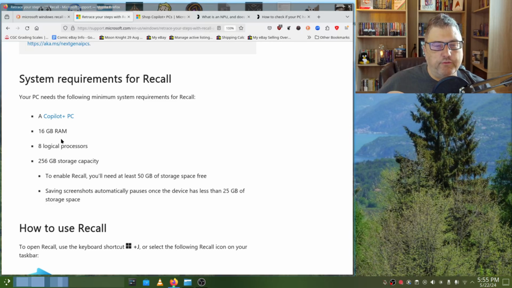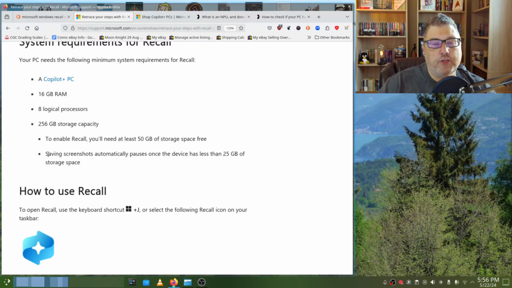256 gigabytes of storage capacity. To enable Recall, you'll need to have at least 50 gigabytes of storage space free. So pictures take up a lot of space, right? So it's going to be saving these screenshots. It'll pause once the device has less than 25 gigabytes of storage space. That's a good thing.